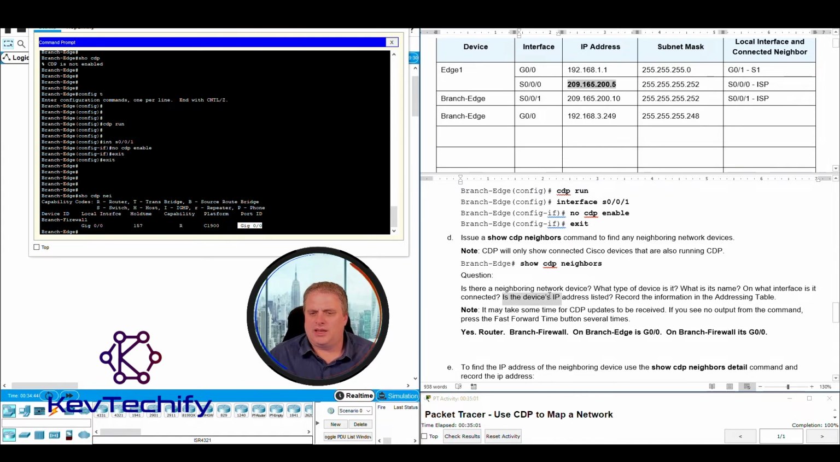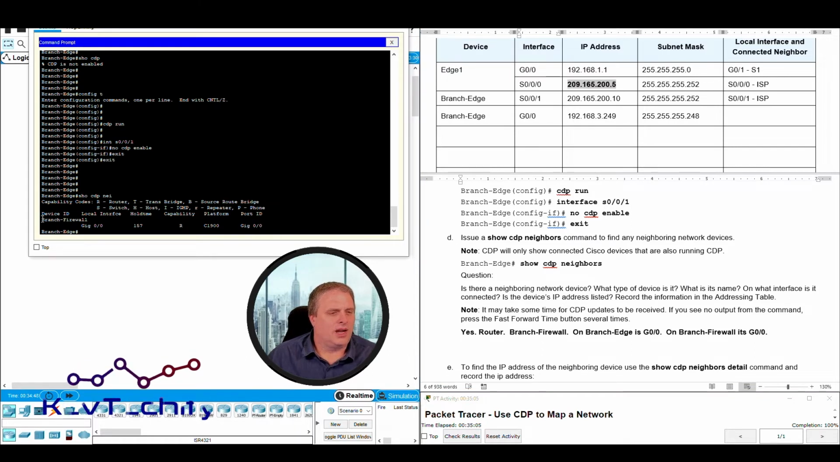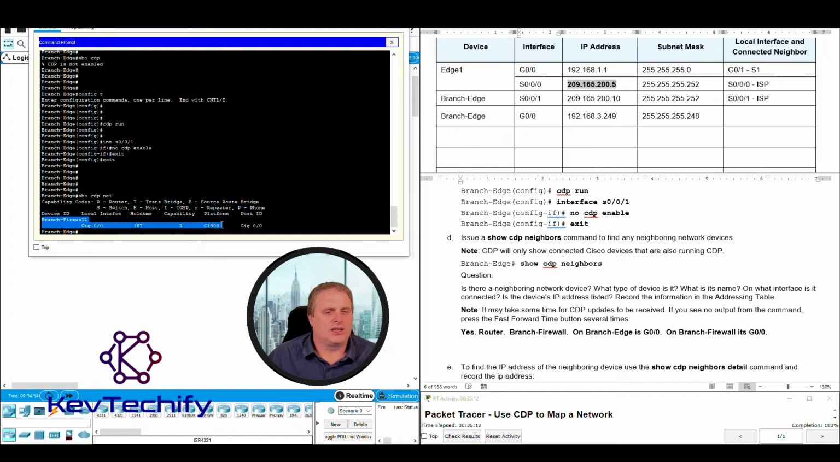Is the device's IP address listed? Looking here, we have the name of the device, the local interface, the hold time, what type of device it is, the platform of that far device, and the interface. There is no IP address there, so no IP address.